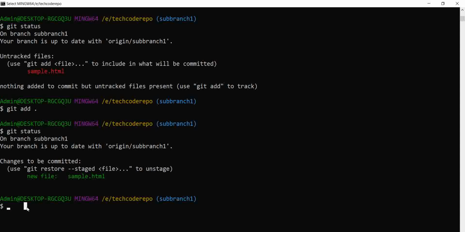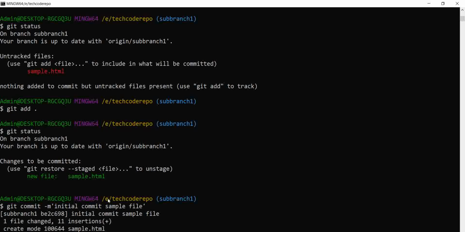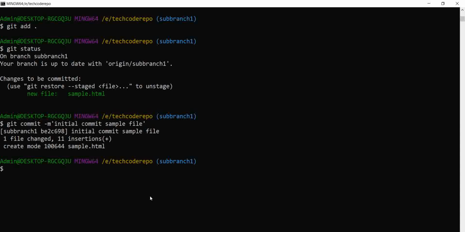Now we can commit using the command git commit minus m, which denotes the message. Initial commit, sample file. I gave this message. Now I have committed those changes. I'm going to push my changes to that repo using the command git push. It will take some time.